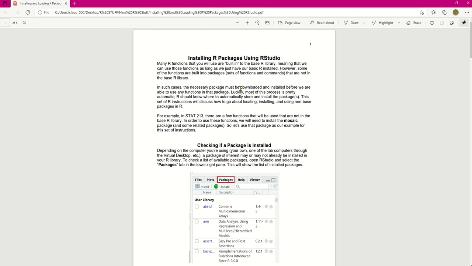As you may have seen from the website, there is another video and another PDF guide for installing R packages using just plain old R. So if you're somebody who uses R without RStudio, those guides might be better for you. But if you're somebody who's using RStudio as your main interface for R, this is the guide for you.